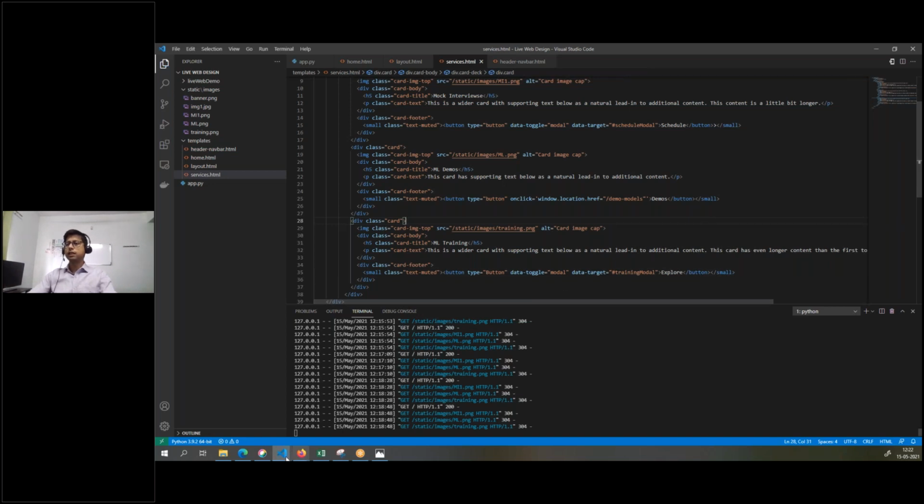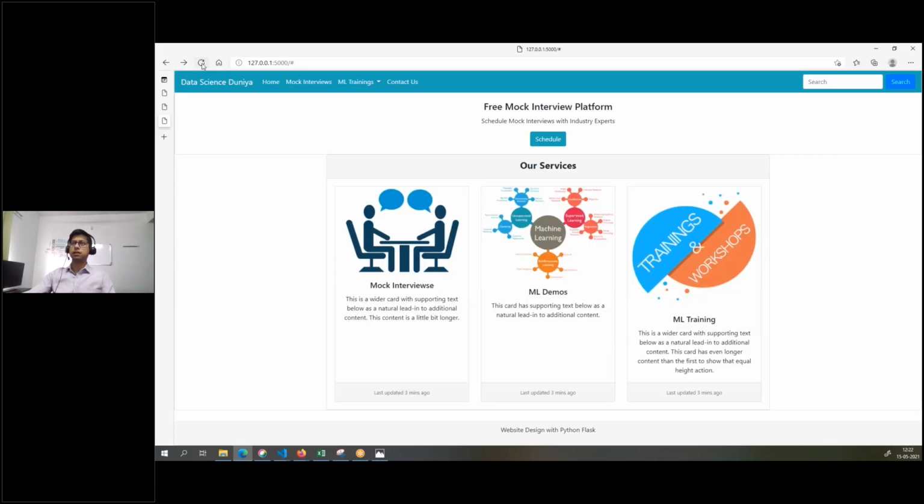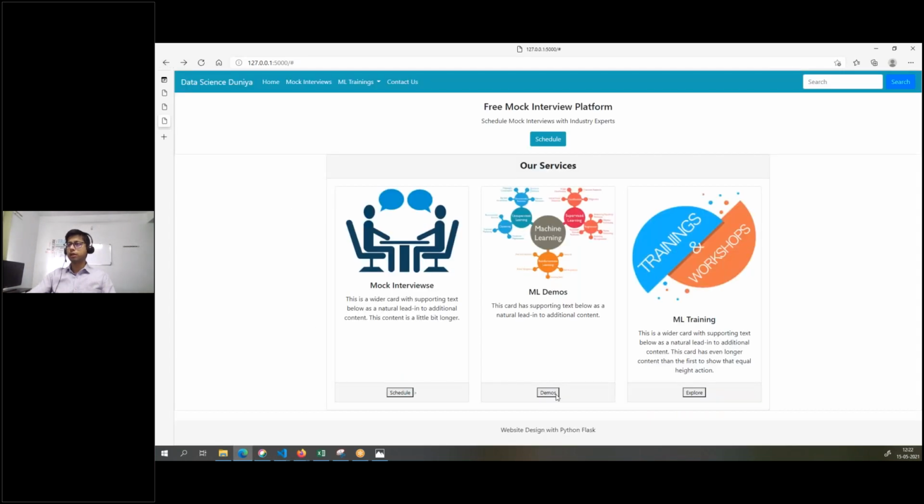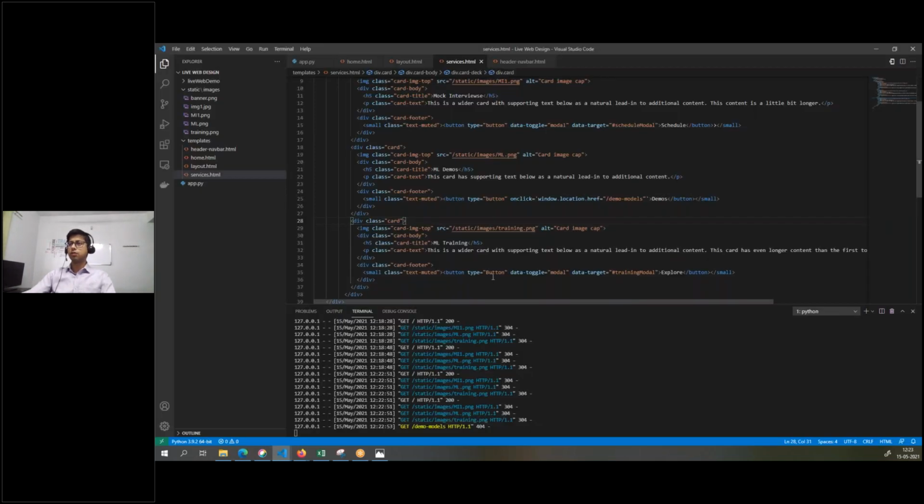Now let me see how it got changed. So here you see we have buttons. There is no demo model as of now. We'll design it. There is no model pop-up, there is no schedule. So let's do that also. We have created a button, but we have not given any styling, so let's give some styling.